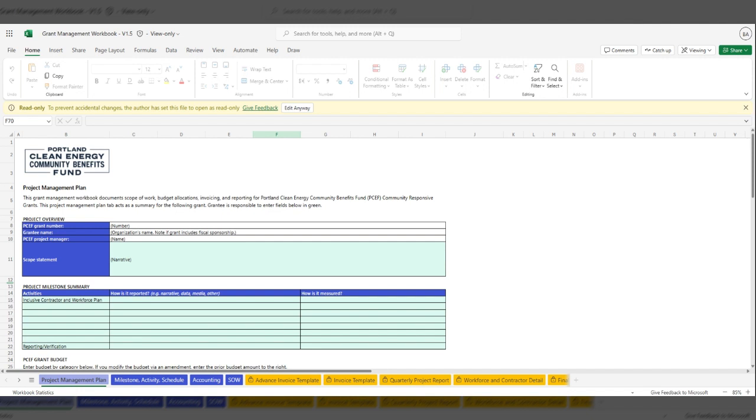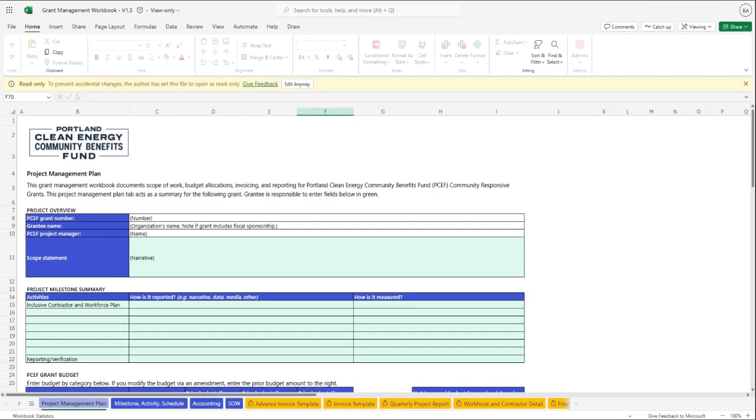The sheet is also connected to other tabs in your reporting workbook. Filling this out properly makes quarterly reporting faster by auto-populating dropdowns in other sections. Please do not overwrite any formulas or make changes to the Excel workbook template. First, let's toggle to the Workforce and Contractor Detail tab from the main page of the project workbook.